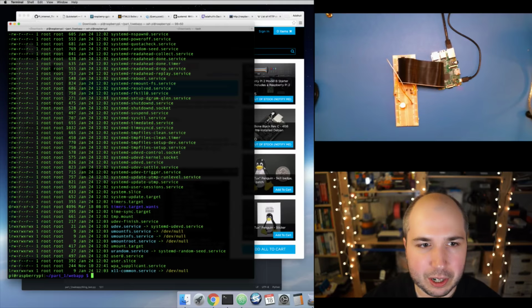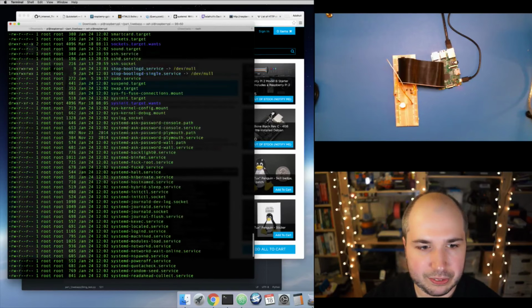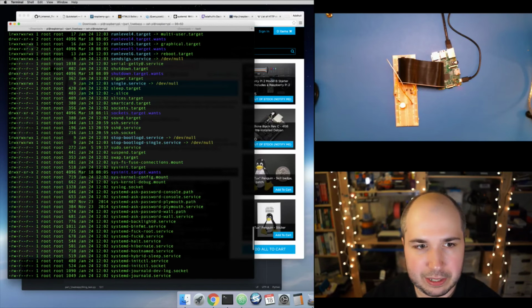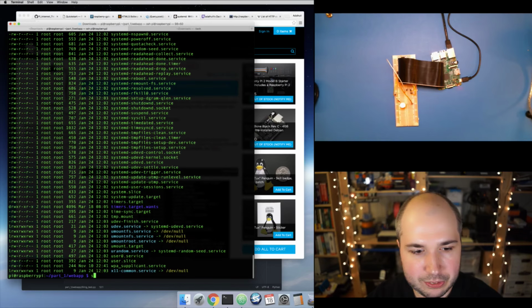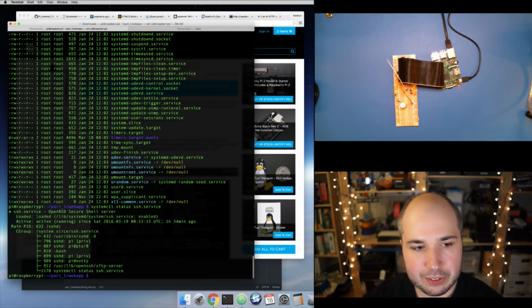So you can see all of these files, these .service files. And so these define different things that are running. Like here, here's ssh.service, and I can actually look at the state of this service. The way you interact with systemd is the systemctl command. So if I run systemctl status ssh.service, that's going to tell me a little bit about the SSH service.